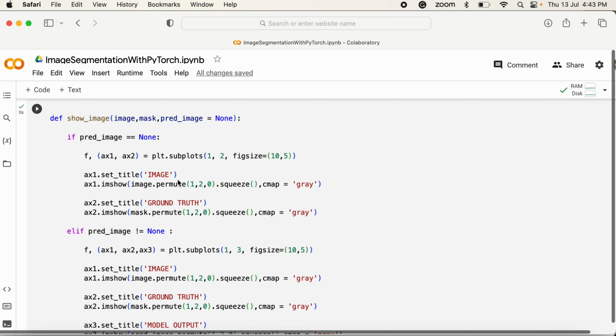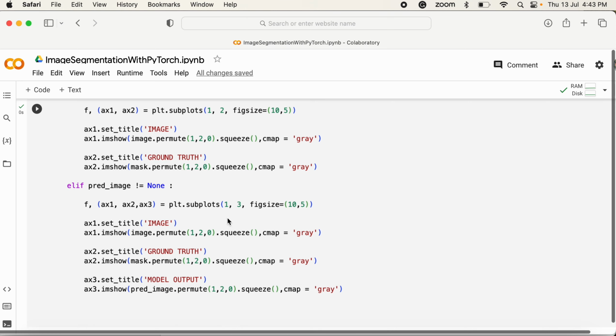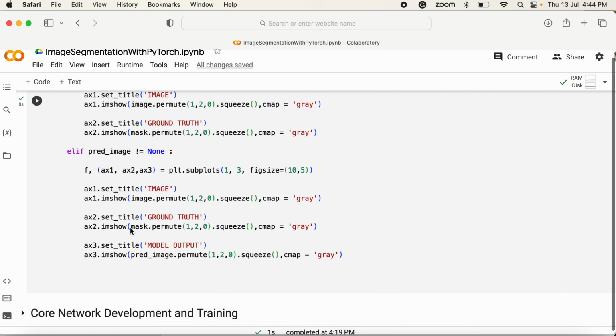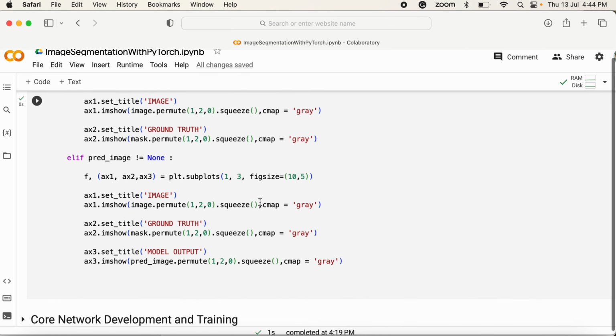I'll not go into detail. I assume you know matplotlib. Basically, this is just to set up the parameters. And here, as you saw, we just show the images. That's all we have done.